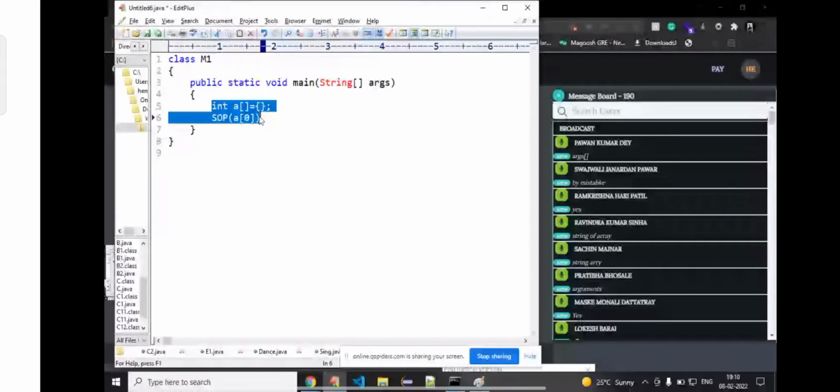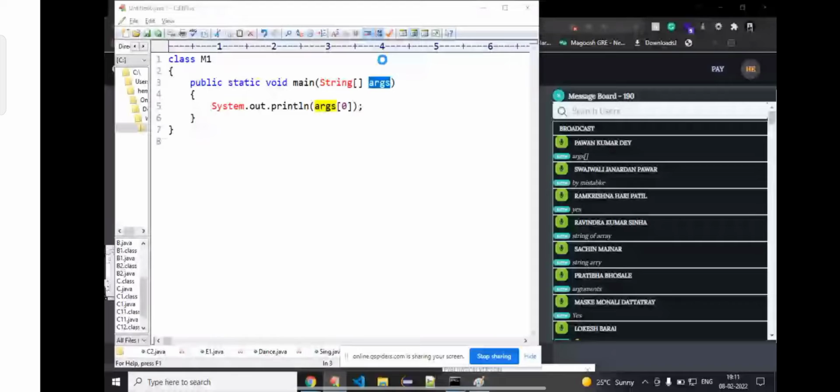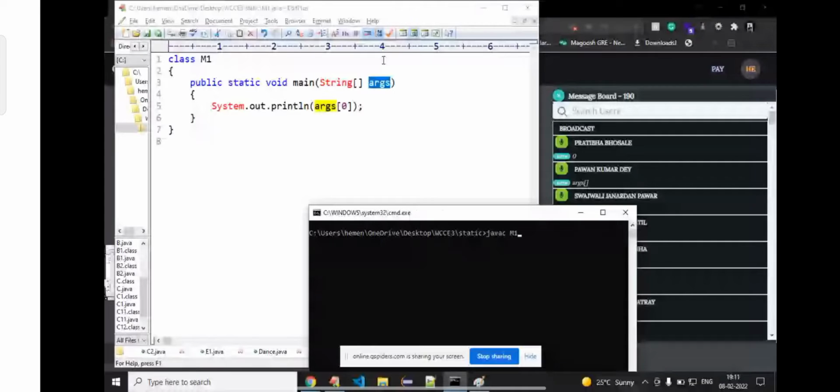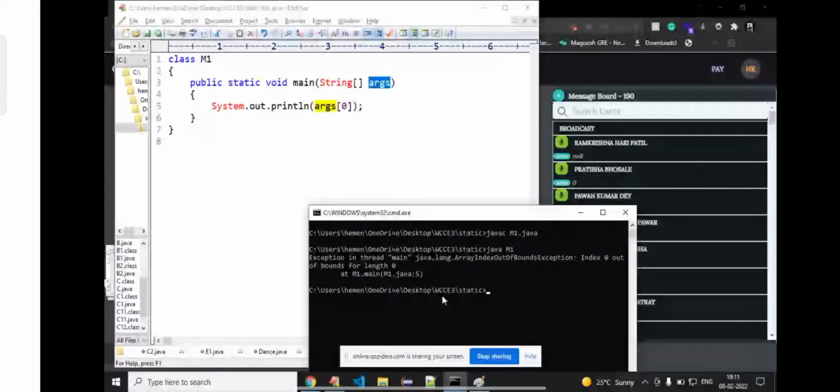So sir, what will happen if I try to access it? System.out.println, and I will write args of 0. What will I get? This args is in the main method signature. I'll write M1 and compile the program. Please have a look at M1.java. Java M1. What are we getting? See this one, ArrayIndexOutOfBoundsException.